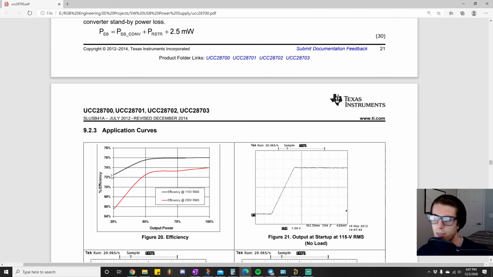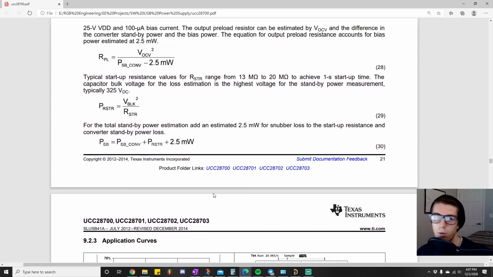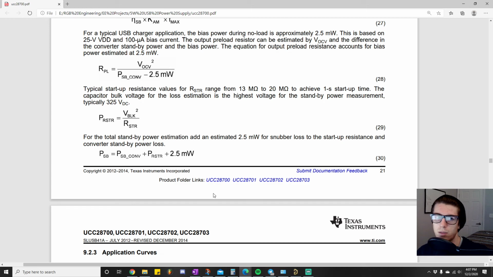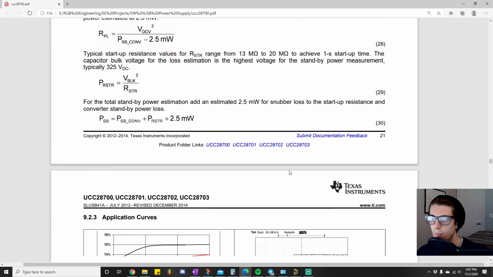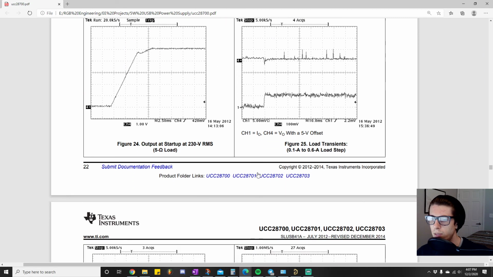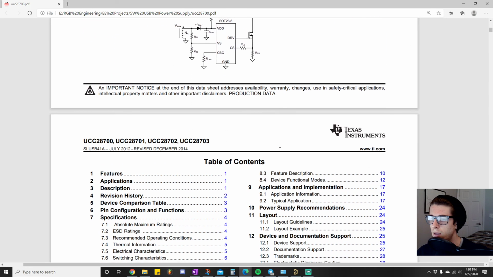Say you're really making a special design and you need something super specific, that's when these will matter to you. And it's important information to know in that case. But for our case, we're just trying to make something that spits out 5 volts and doesn't burn the house down, you know? So continuing to scroll down, actually, we'll go back to the contents section.